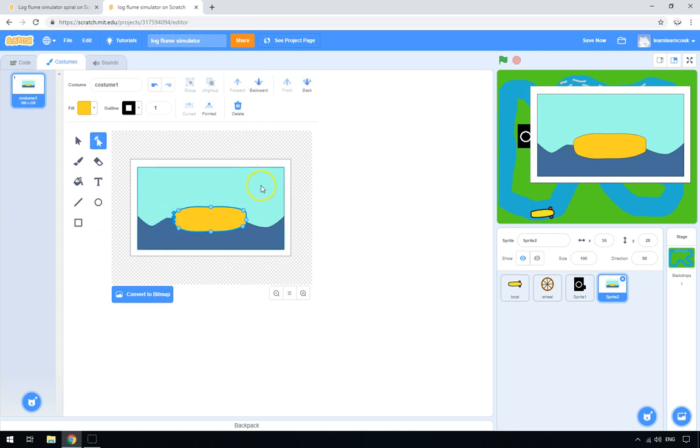And that'll do. There you go. So now we've got the boats, we've got the waves. The boat's in the front at the moment, so what we need to do is use the backward button here, just to push it back behind the waves. You might have to click that a few times. There's our boat behind there.